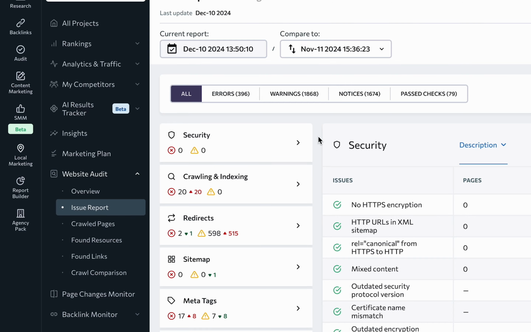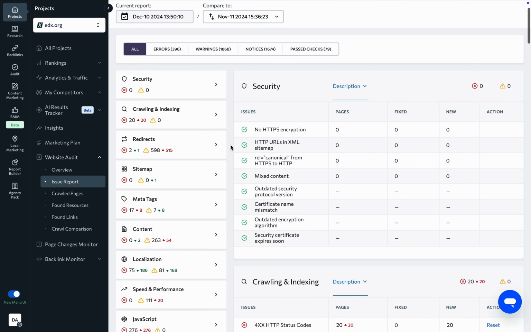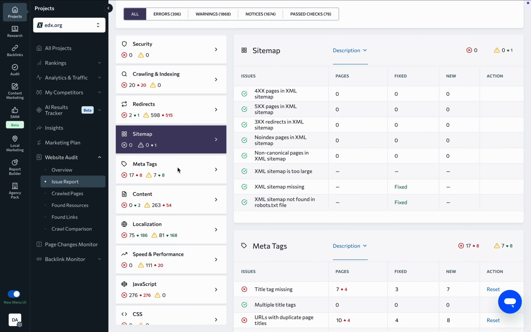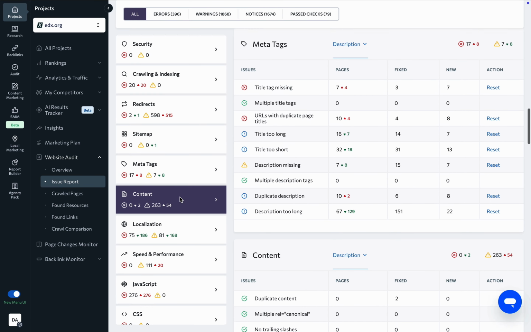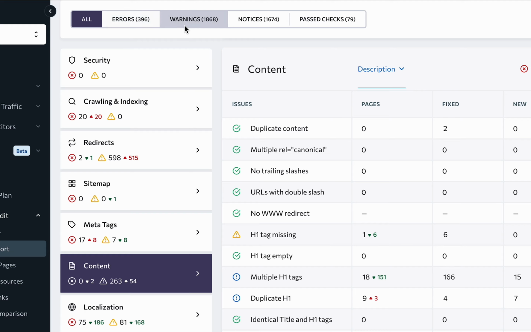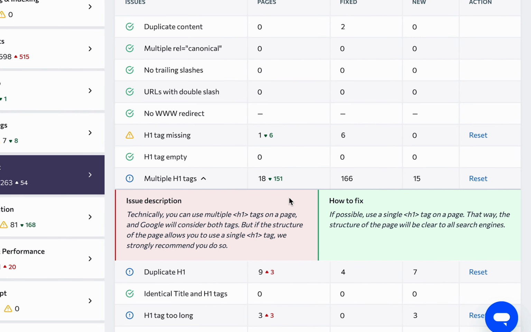Under the Issue Reports section, you will find a detailed report on all of the issues that are affecting your website's performance in search. The report is based on the analysis of more than 110 parameters which SE Ranking has organized into different categories. Depending on how critical an issue is, check results can either be an error, a warning, a notice, or a passed check. Besides pointing out and describing issues, Website Audit can also tell you what exactly needs to be fixed and how.